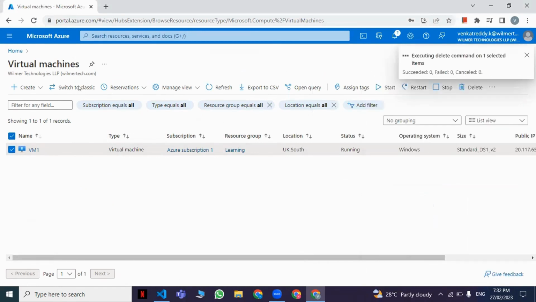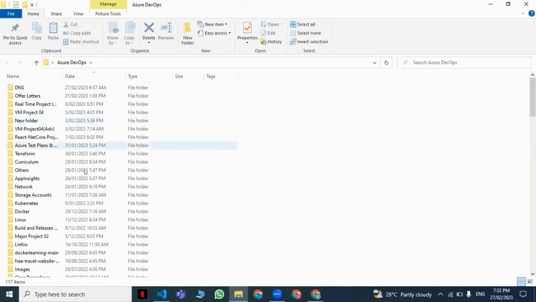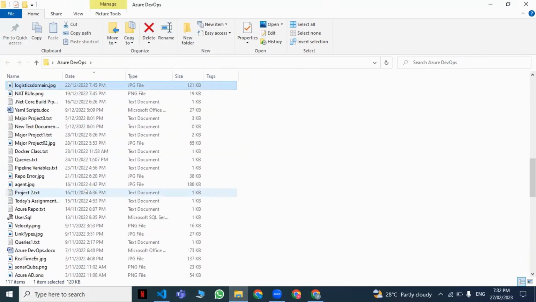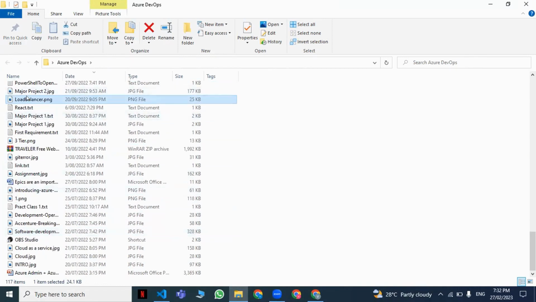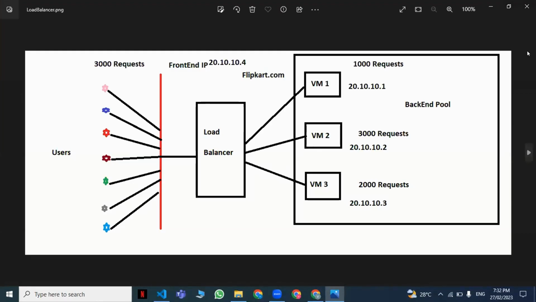Meanwhile, let me open one diagram. Venkat, in all the projects, are there only 2 ways to implement the CI/CD pipeline, either use IaaS or use a PaaS service? Yes, you can use any way. I'm explaining everything now. Only 2, yes.